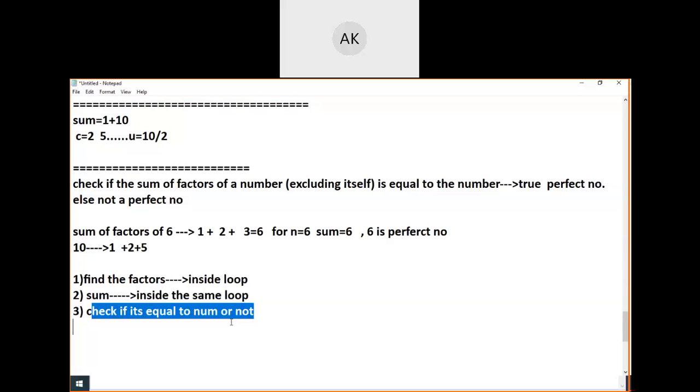What about this part? Is it inside the loop? No. So is it after the loop, before the loop, or inside the loop? After the loop. Yes, so after the loop, we have to write this.